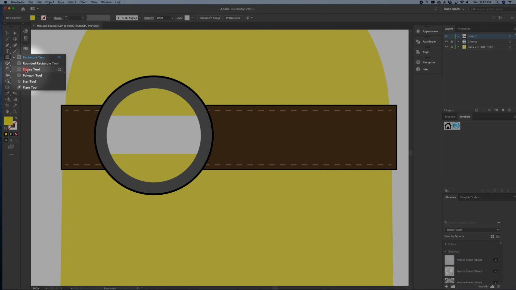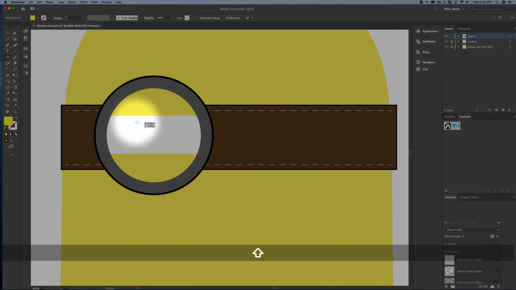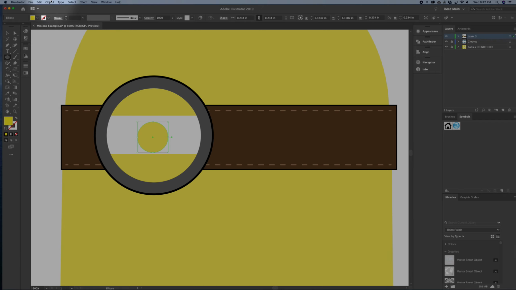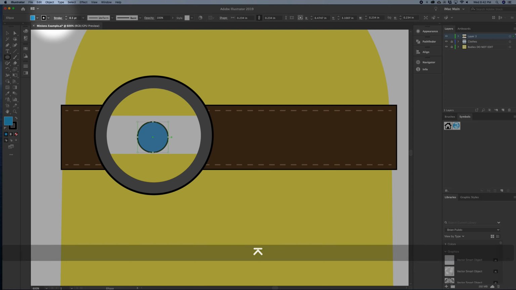Next, we're going to add the ellipse tool and we're going to add a circle. And in this circle, we're going to get some blue eyes because, you know, minions look pretty cool. That is not blue. Let's try that. There we go. And I'm going to put a little stroke on it. And I'm going to put half a stroke just to give it a little definition.